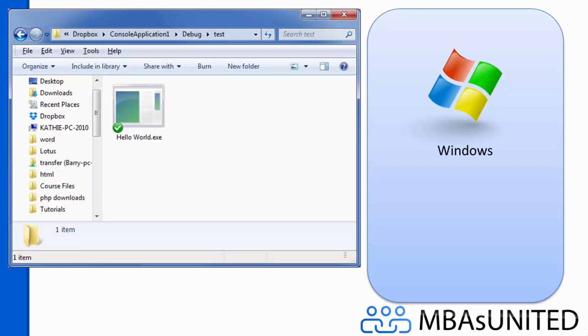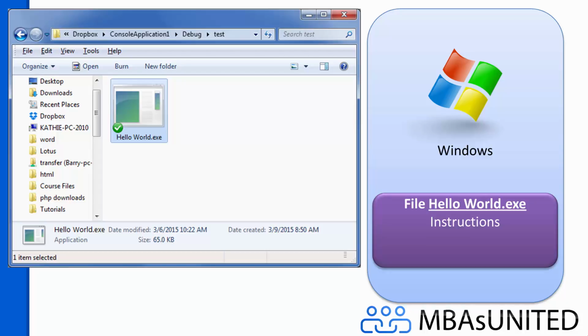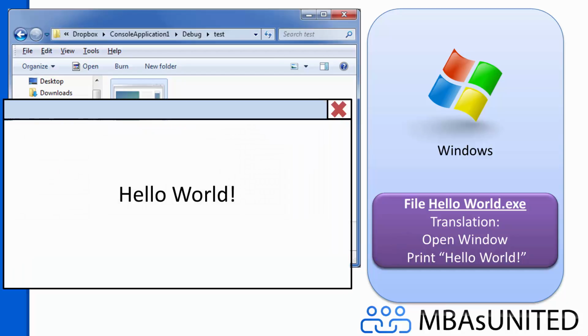So what happens when you actually run the program we just created? When you click on that program icon, Windows, or whatever your operating system is, realizes that you're trying to open the file. It can tell that it's a program file, so it opens the file, reads the instructions in it, translates those instructions, and passes them along to the computer. In our case, it tells the computer to open a new window and print "Hello World" on it.